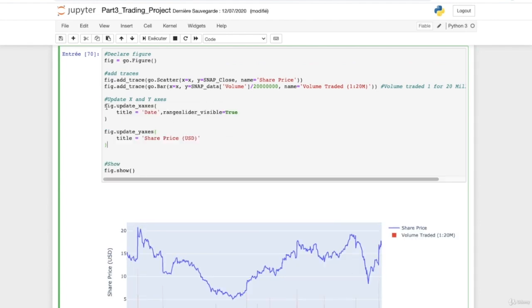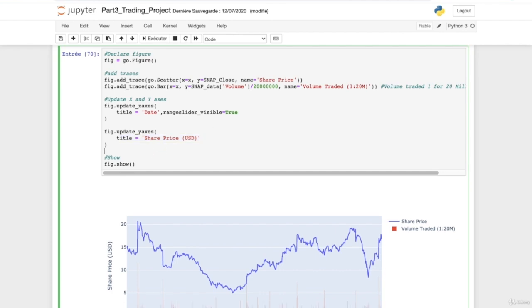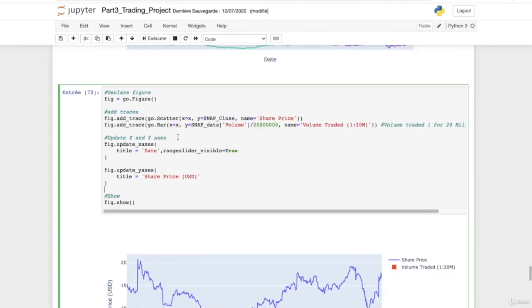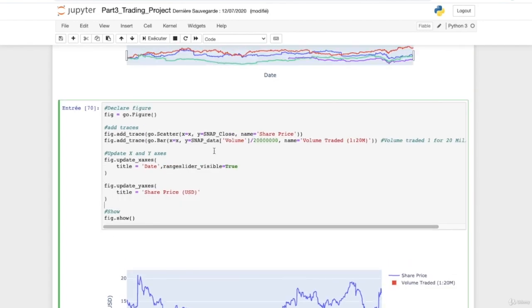Similarly, fig update x-axis, title dates, run slider equal true. Fig update y-axis, title equal runs price in USD. And you get your x and y axis. Yeah, that's all for the part 3.